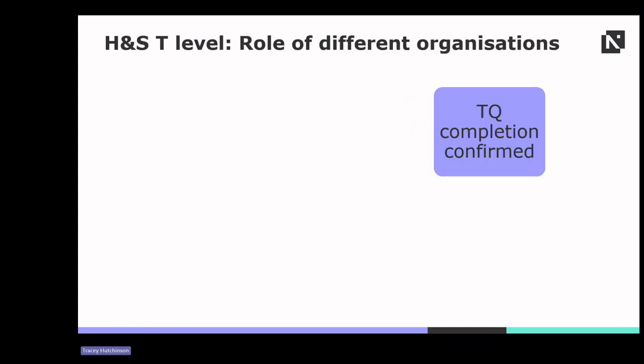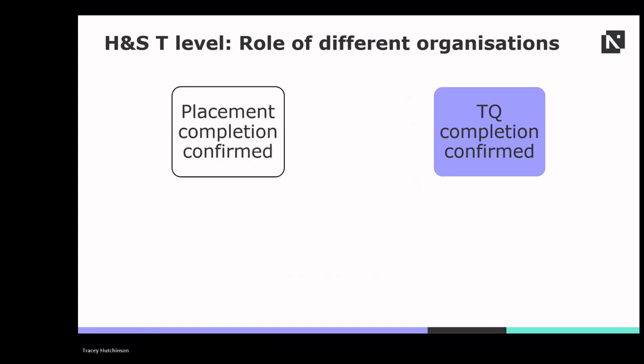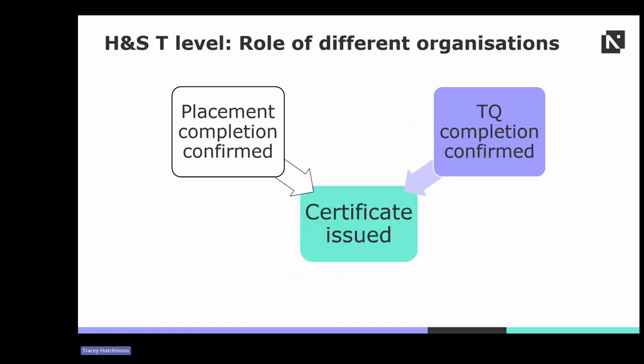So where does IFATE come in? Let's explore IFATE, DFE and NCFE in more detail. So you have one stage where the TQ is confirmed completed. You have the placement, which is confirmed completed, and the certificate is then issued as a result of these two components being confirmed as completed by the student.